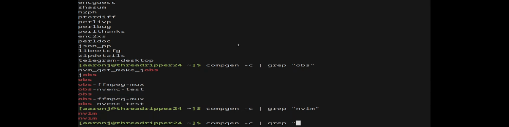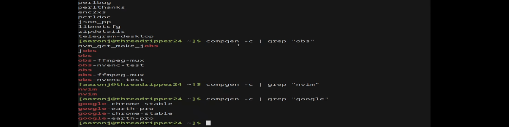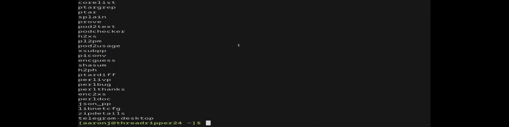I can do the same thing by doing the word Google, right? And now I can see Google Earth is on this computer and Google Chrome. And so you can use compgen -c in order to see all of the commands that are available on the system. So hit enter and it goes here.